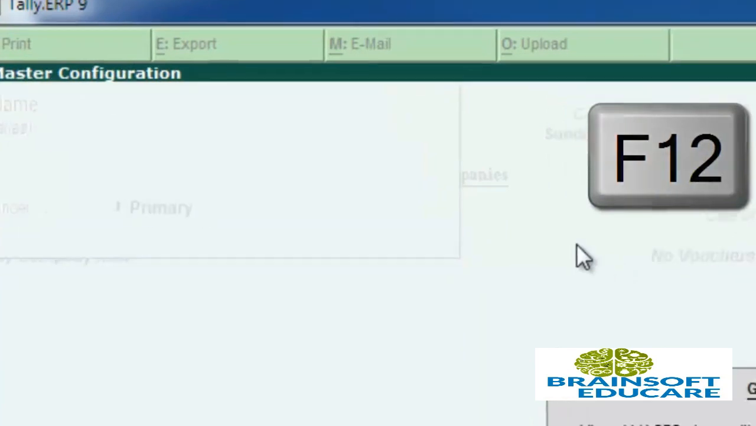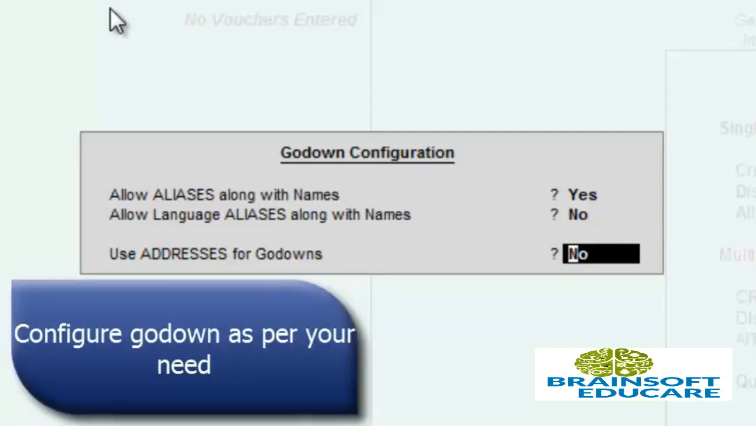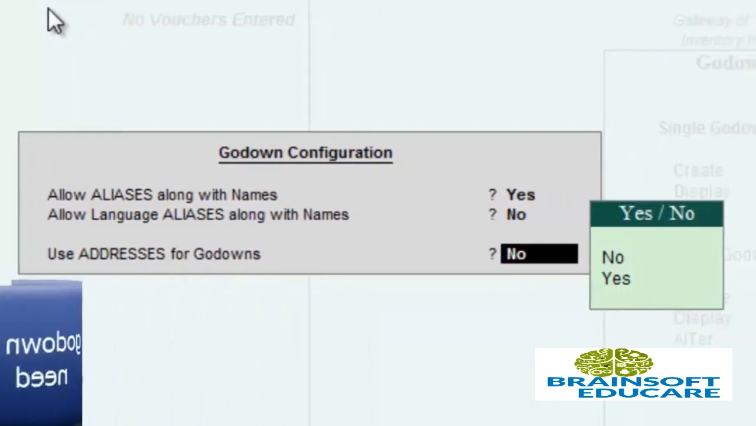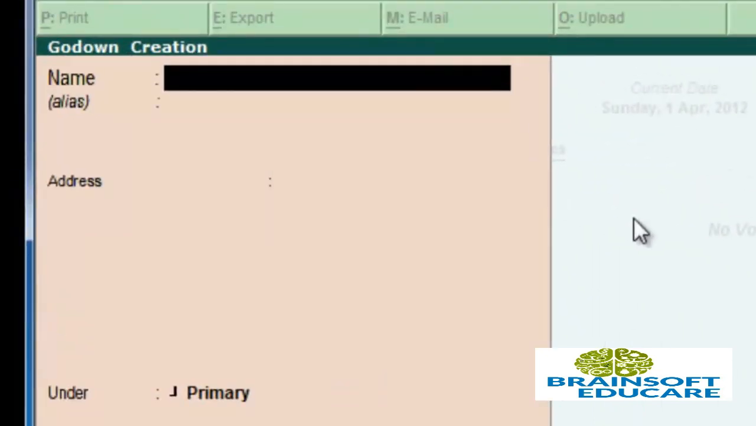Do you want to allow alias along with names? I am pressing yes. If you are giving alias in a different language like Hindi or Gujarati or any other language, then you have to select yes here. If you want to set use address for Godown, then you have to set yes here, because when you print reports, then you can see where the Godown is located, or you will also see the Godown address on that report. So I am pressing yes. Now you can see the Godown address is also one field of Godown creation.